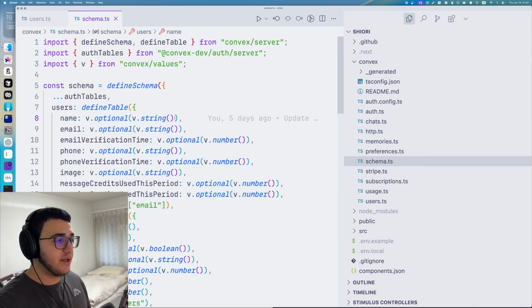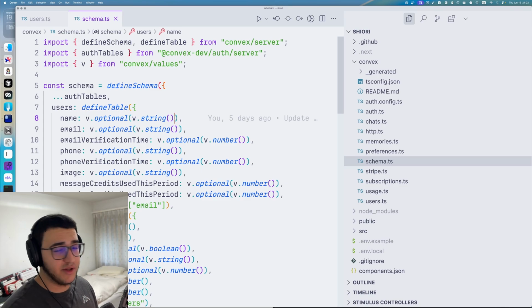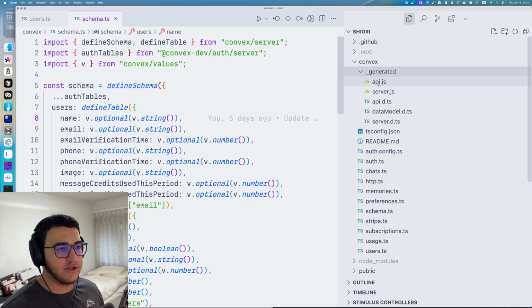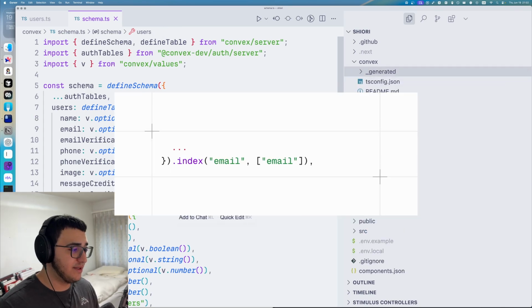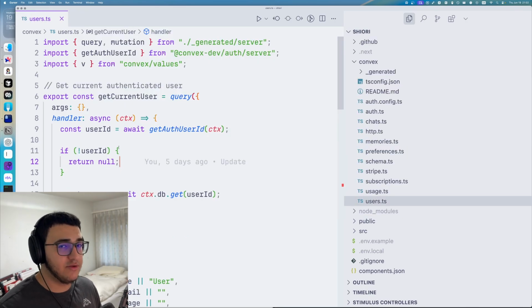And the cool thing about this is it adds automatic type safety using TypeScript. So you don't even have to worry about custom types or interfaces. They literally do all that for you. And it's all inside of this generated folder. Obviously, you can define indices as well. For example, on the user, I have the email. Now let's actually take a look at the users.ts file.